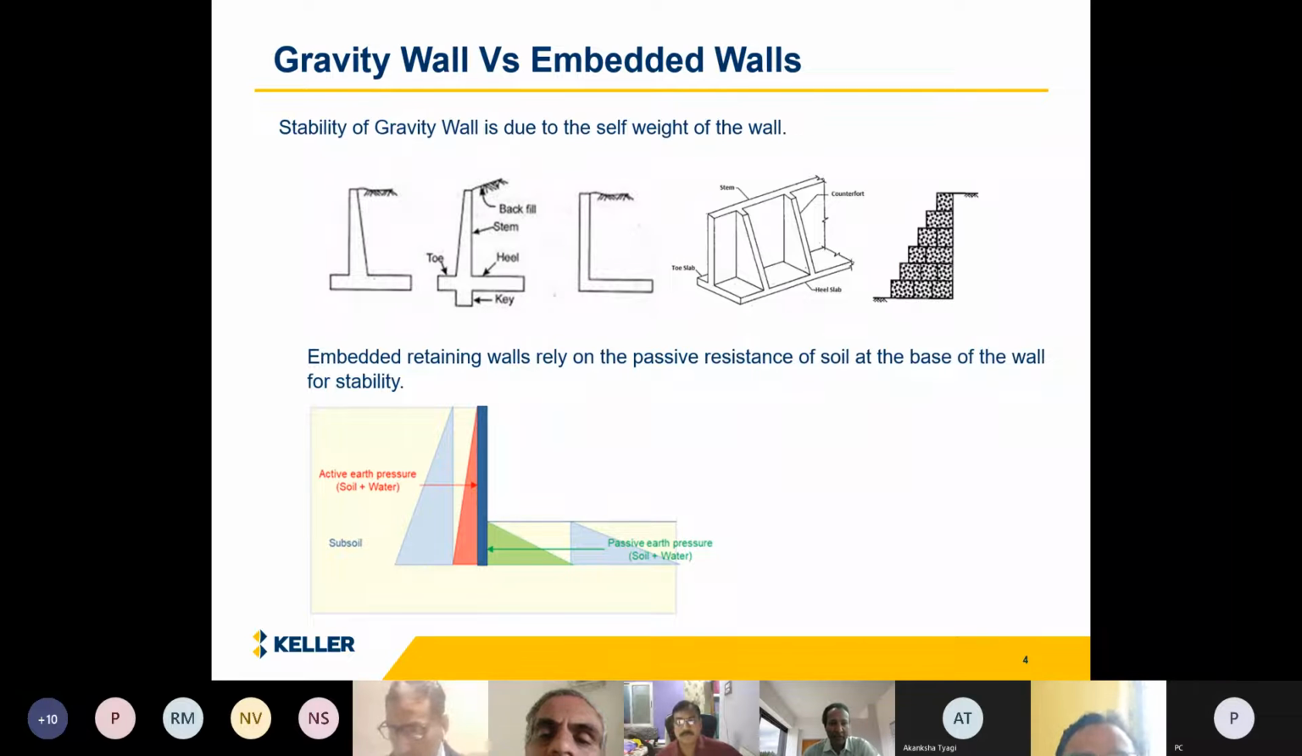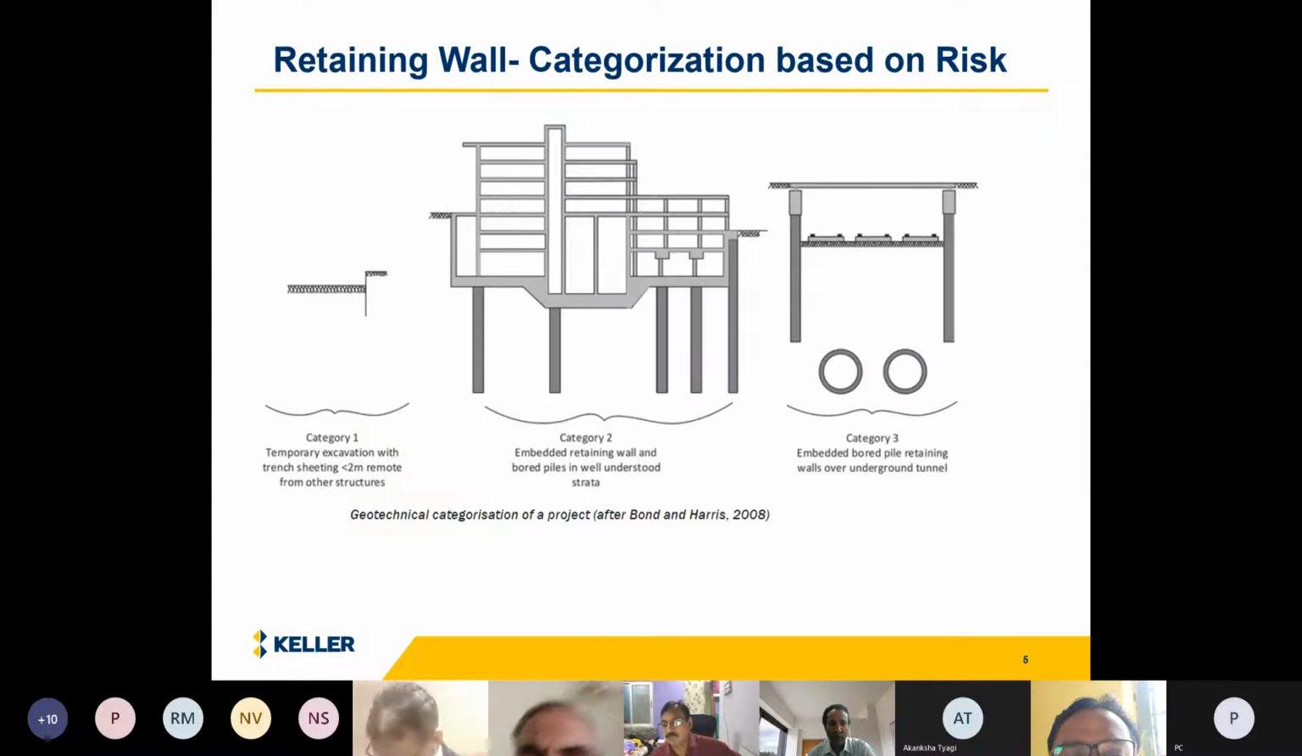Now coming to the gravity wall versus embedded walls. The stability of the gravity wall is due to the self-weight of the wall, whereas the embedded retaining walls penetrate below the excavation level, and the stability is ensured by the passive resistance of the soil at the base of the wall. So here we will be talking more about the embedded retaining wall only in this lecture.